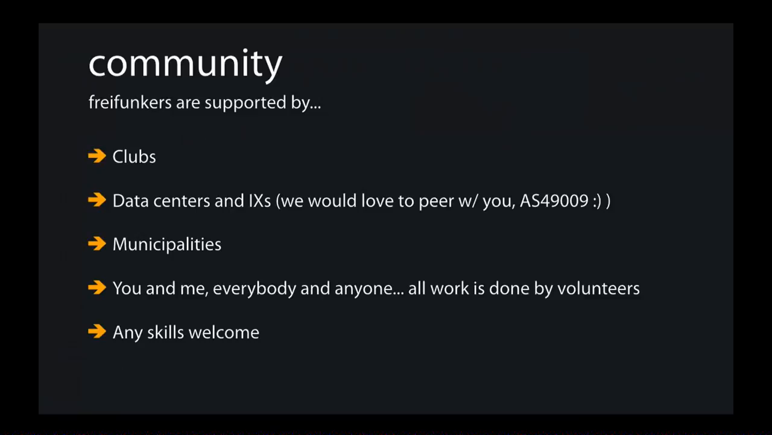Sometimes the municipalities, some cities, say, hey, you can use our buildings, or give us money, or both. And basically, it's the average person off the street, so it's you and me and everybody, anyone can participate. It's all done by volunteers. Once again, nobody makes any money with it, and it's supposed to stay that way. And that also means any type of skill is welcome. You don't have to be a techie to participate. If you want to do graphics or whatever, just do it.